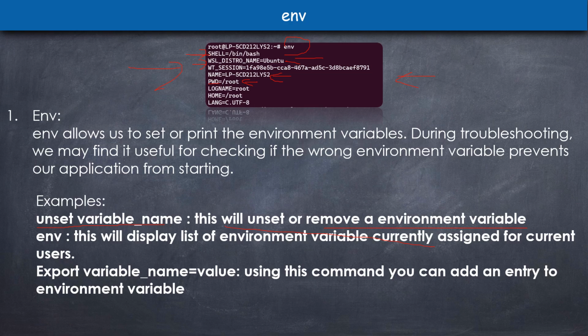So basically this will display the list of environment variables currently assigned to the current user. If you do env, it will display the environment variables related to the current user. Okay. And if you want to add a variable, you can do export variable name equals value.